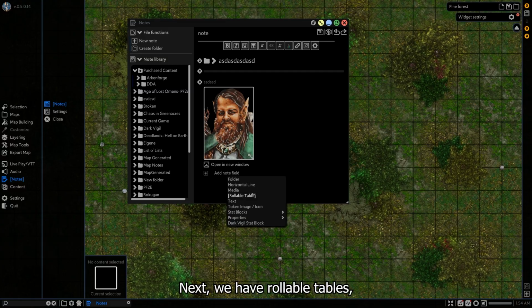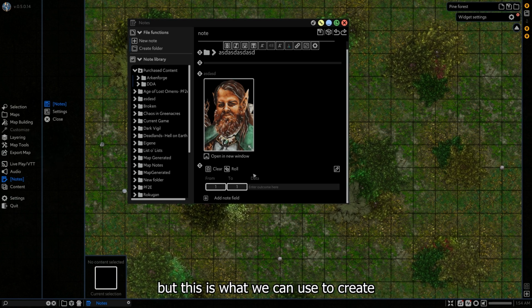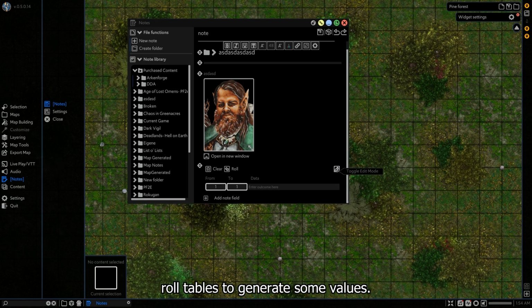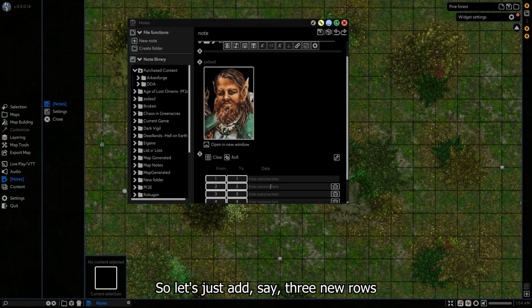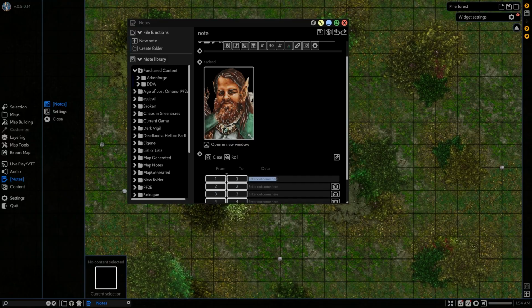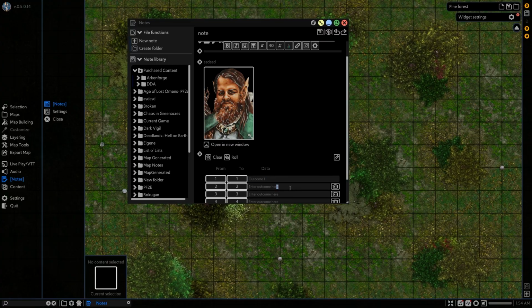Next we have rollable tables. So we're not going to bother with a name for this one, but this is what we can use to create roll tables to generate some values. So let's just add, say, 3 new rows. Just quickly throw in some values here.